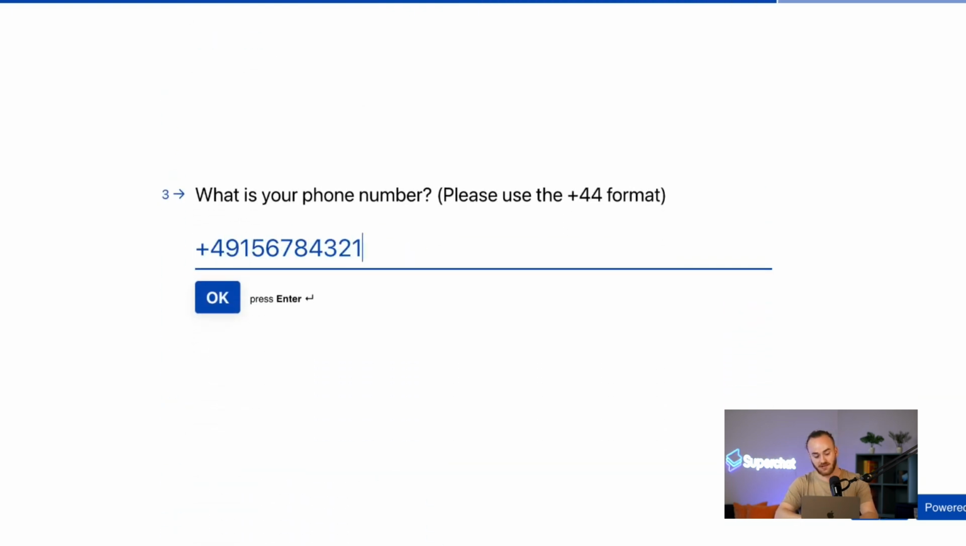And here I added the part that it has to be in a specific format. And this is actually very important because we at Superchat will need the number in this +44 or whatever the prefix is format in order to be able to use the number. Of course, we can manipulate the format afterwards, but the easiest way for us would be to get this number in the correct format immediately.